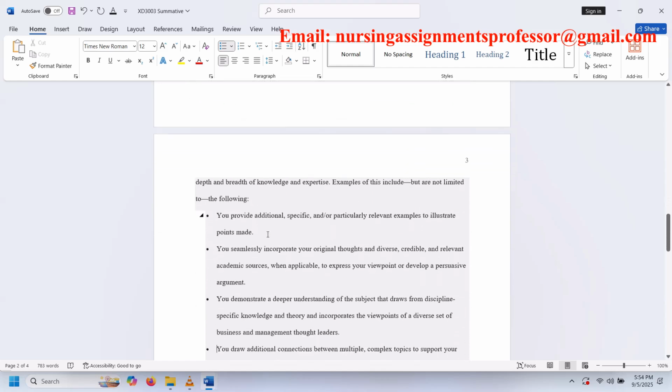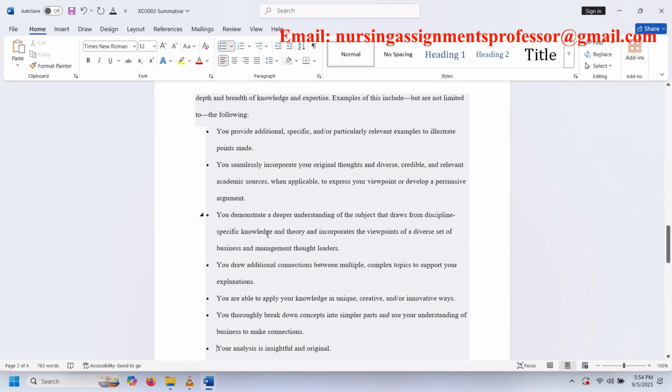Examples of this include, but are not limited to, the following. You provide additional, specific, and/or particularly relevant examples to illustrate points made. You seamlessly incorporate your original thoughts and diverse, credible, and relevant academic sources, when applicable, to express your viewpoint or develop a persuasive argument. You demonstrate a deeper understanding of the subject that draws from discipline-specific knowledge and theory and incorporates the viewpoints of a diverse set of business and management thought leaders.